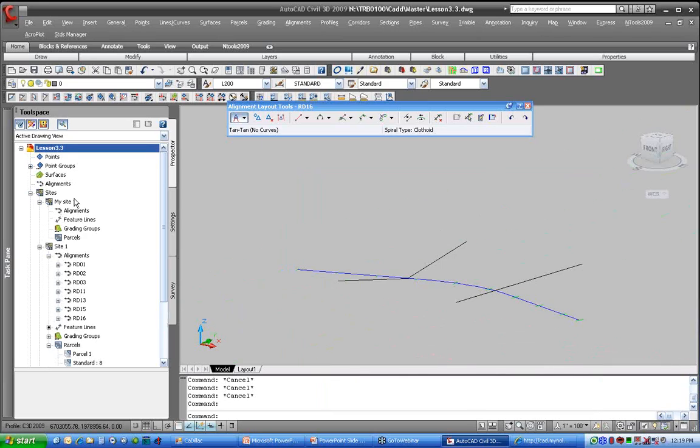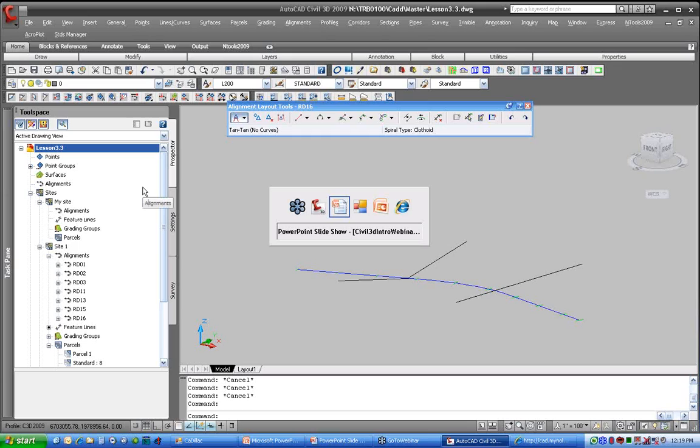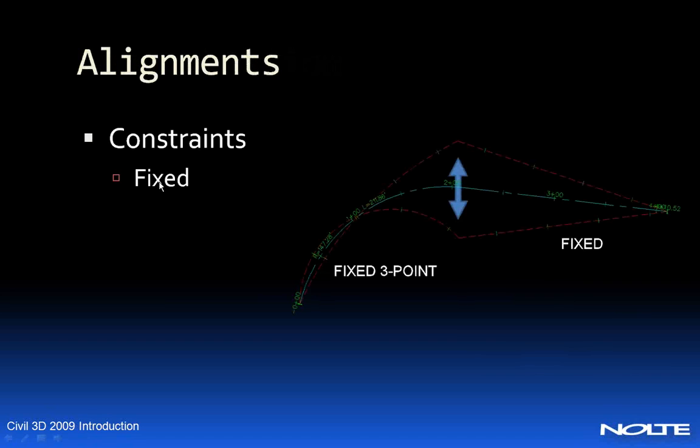So we'll pick OK on that, and we'll see now I have my site, and it's ready for me to start adding alignments, feature lines, grading objects, and so on. All right, so that's it for sites. Let's jump now to alignments.